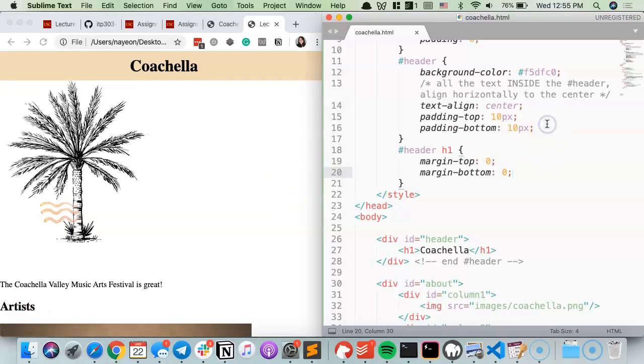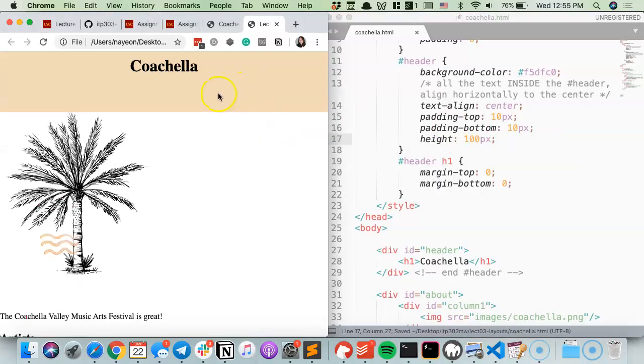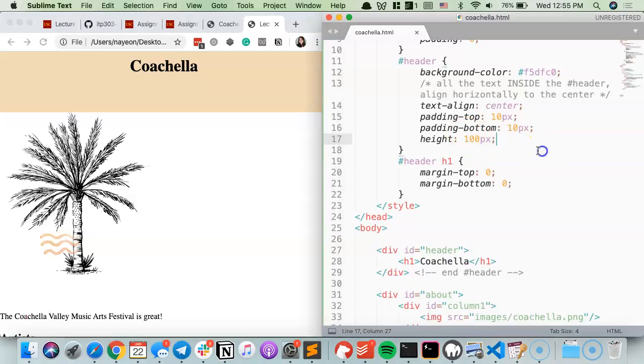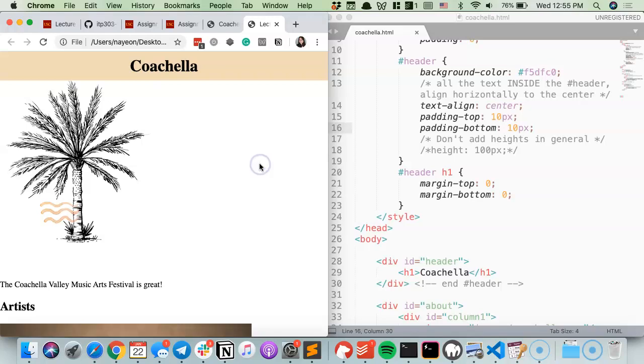And remember how I said, try not to do heights, even here. Really, don't use heights. I'm putting this here and I'm saying don't add heights. Okay, in general, there are exceptions, of course, there's always exceptions to rules, but in general, don't add heights, just use padding top and bottom to help you control the top and bottom. All right, so there you go, that's our header.